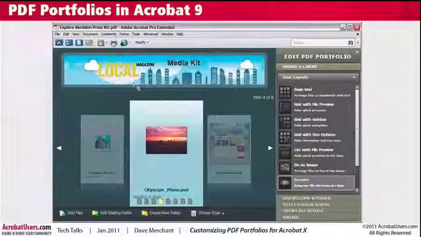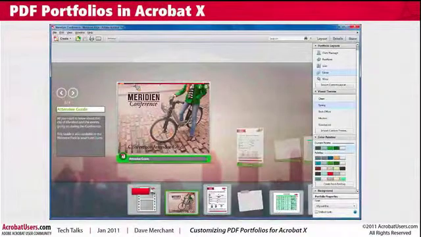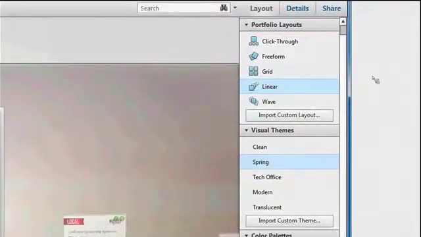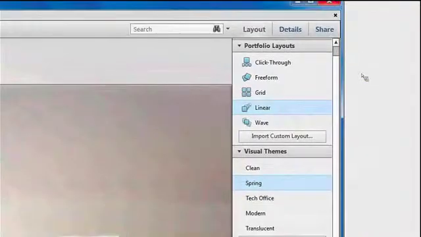So in Acrobat 10 we have 3 different levels of customization that we can apply to a portfolio. If we look at the new layout pane in Acrobat 10, then we still start with the idea of applying a layout. That's the overall scheme and theme of what a portfolio is going to look like and behave like. And there's 5 standard layouts available in Acrobat 10, and you can add your own custom layouts, either downloaded from the web or you can create your own.